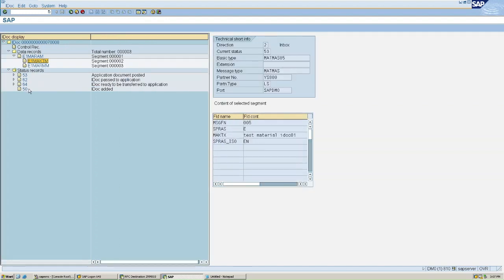where you can see first 50, IDOC added, then 64, IDOC ready to be transferred to the application, then 62, IDOC passed to application, then 53 means IDOC posted successfully. Like this, the status record will be helpful. It will show what kind of status is available: successfully completed, failure, or completed but stuck in between due to some port issue. So everything will be stored in the status record, as I told you, 50, 64, 62, and final 53. Step by step, it will store all the details.